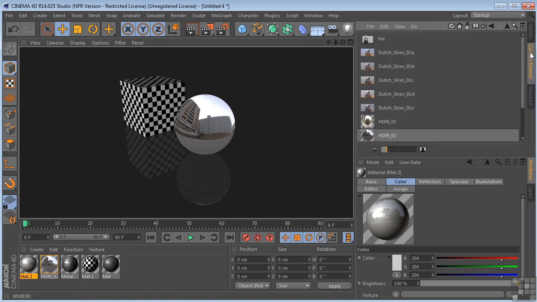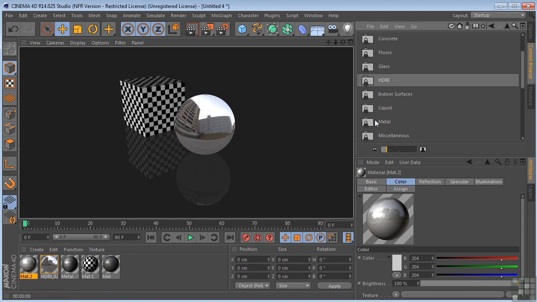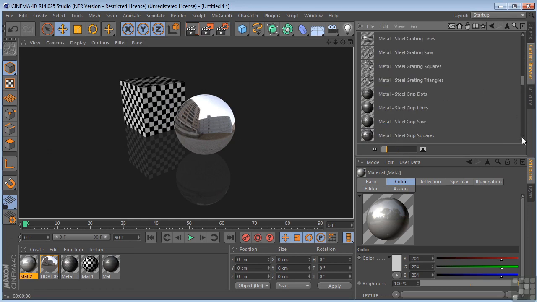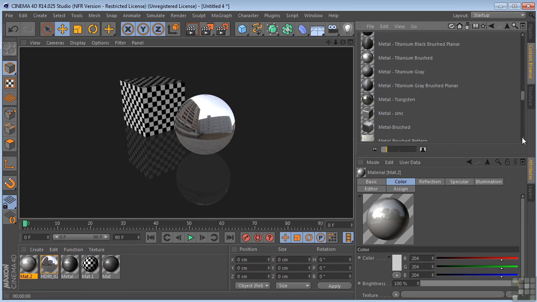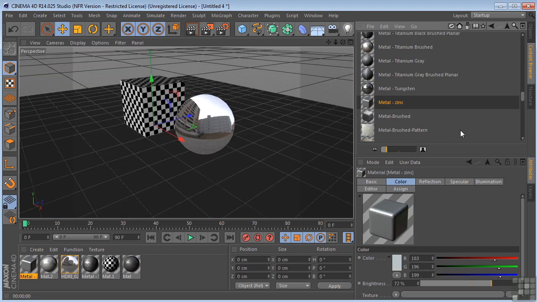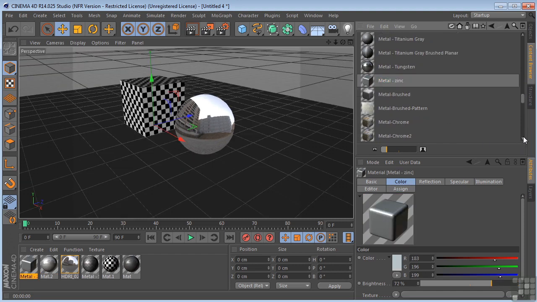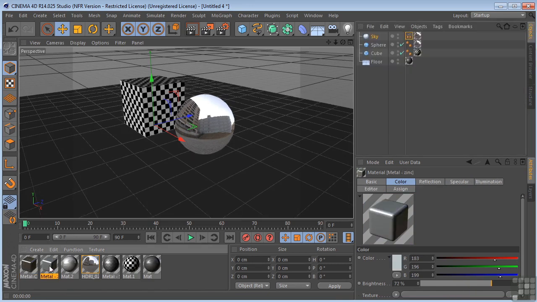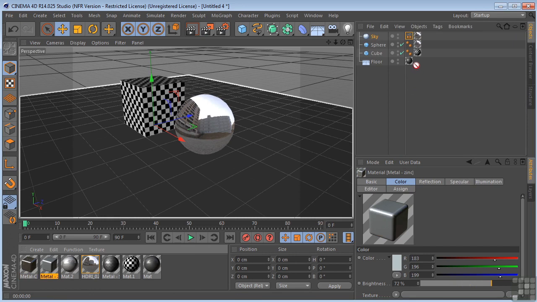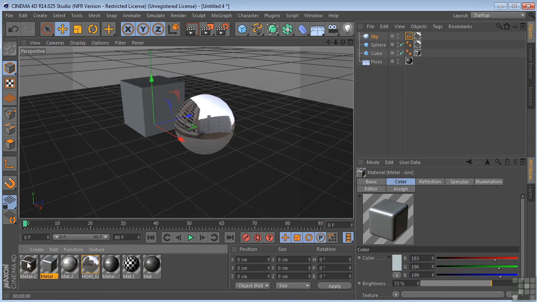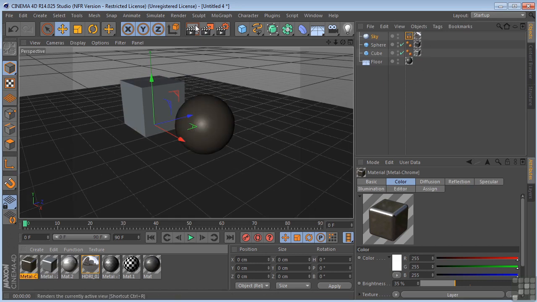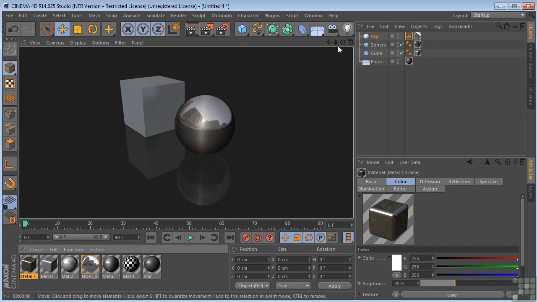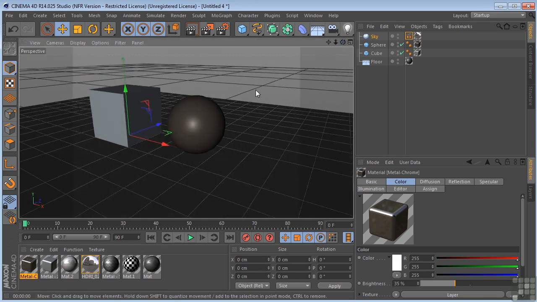Go back over here to the content browser. See if I can get another metal object that will reflect well. Here's a couple of different ones. There's metal zinc, and here's chrome. Let's take a look and see what metal zinc looks like. Go back to the object tab. We'll drop the zinc on the cube, and we'll drop the chrome on the sphere. And let's have a render now. Okay, so you can see what we're getting here.